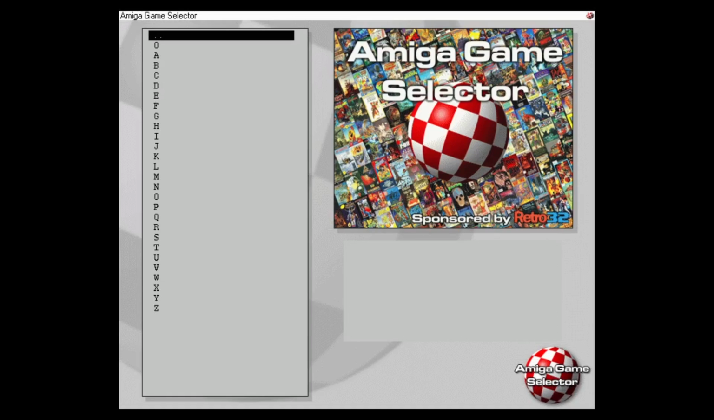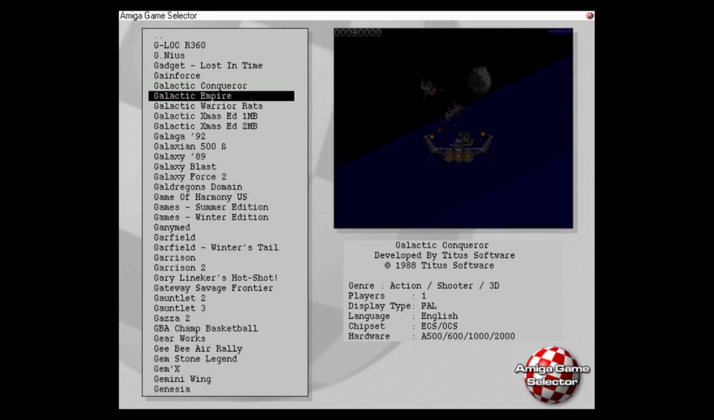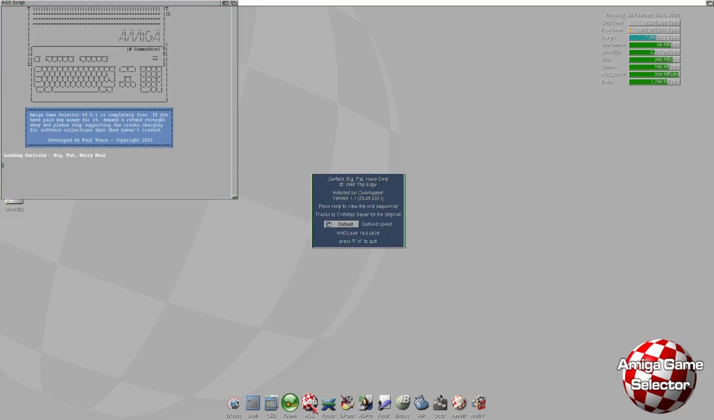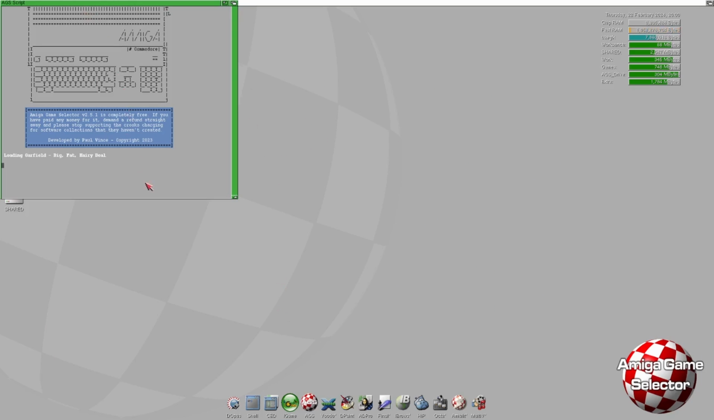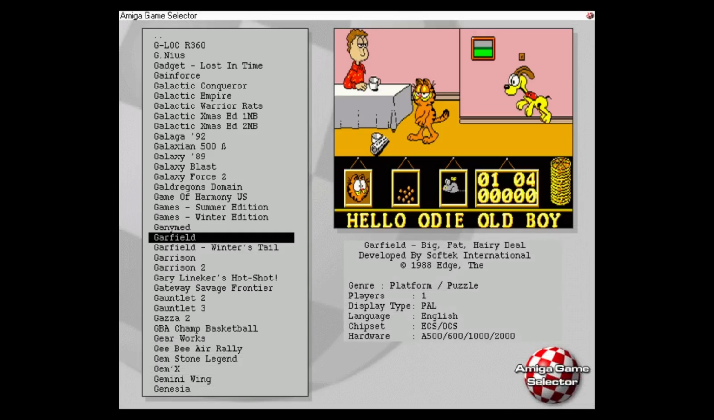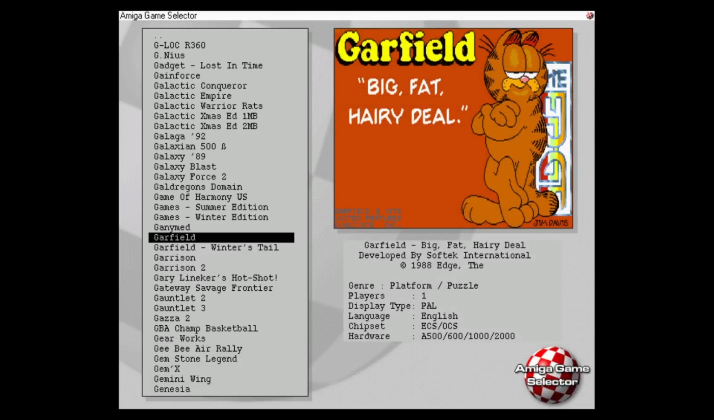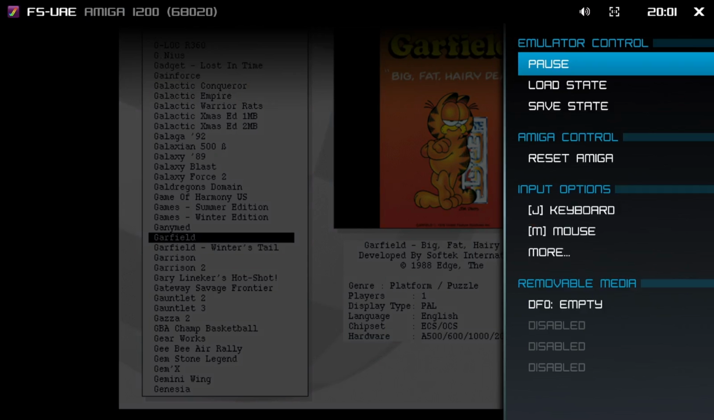So what does that F10 key that we just set do? Well, if I pick a game, I don't know, let's choose Garfield. Choose Garfield, wait for that to load up, and then basically once we're finished with the game and we want to quit the game, then you just press F10 to quit the game. There we go, it's loaded up. F10, there we go, and that should take us back to the menu. If it doesn't, then you just hit the menu again. There we go. So that's Amiga Game Selector, and that's in Linux, so using FS-UAE.